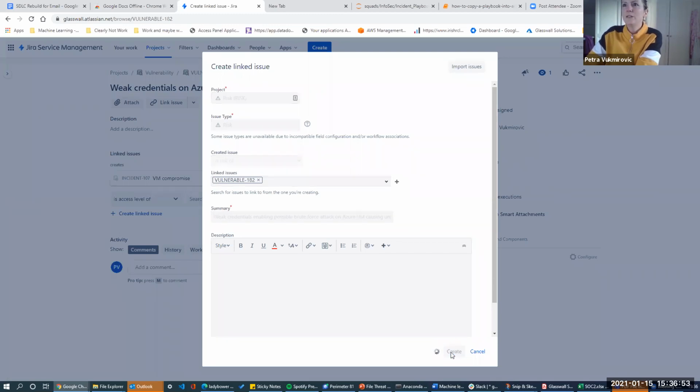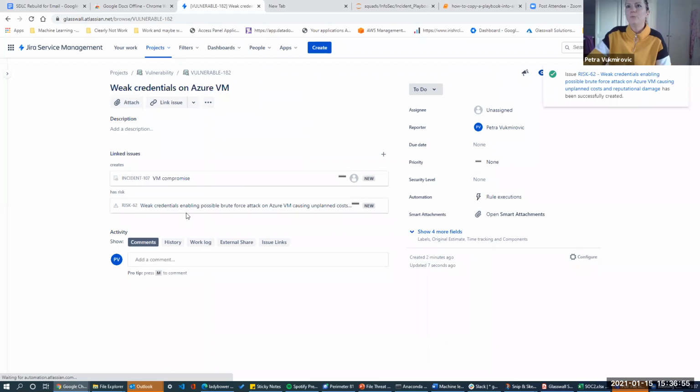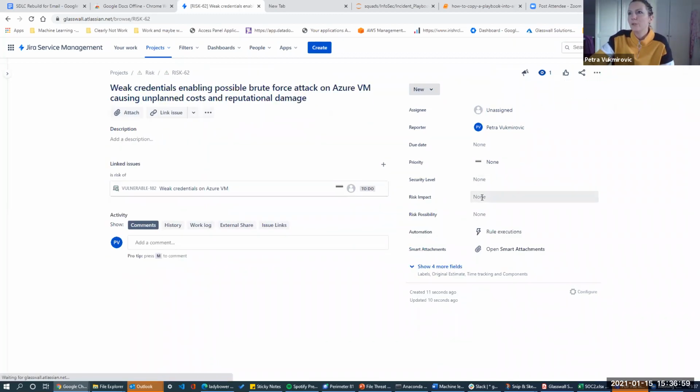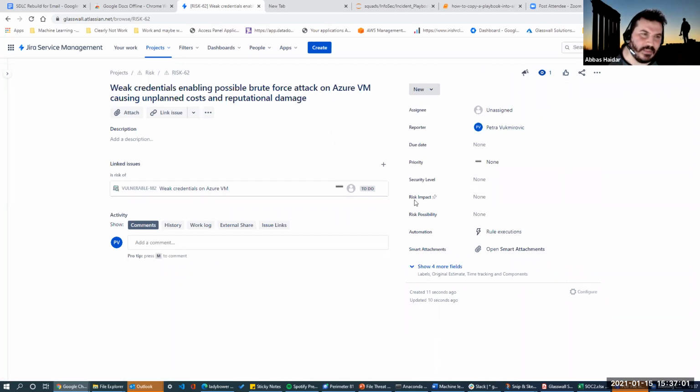So we create the risk, and now I'll go into this because I'll show you. We have also a risk level here. We have. Petra, was it 107, the incident number? Yeah, 107. Okay. I'm just doing something on the side.